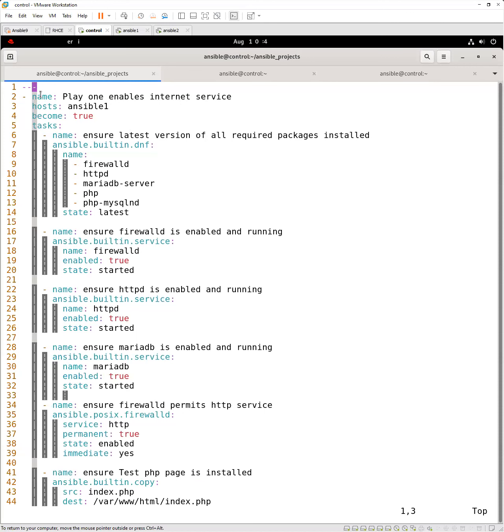So I start by identifying the name of the play. So this is play one. And whenever I do that, I know that I've got multiple plays within one playbook. So play one enables internet service. And I'm running this play against the managed host ansible1. And I need to become root. So become: true. Then I list my tasks.